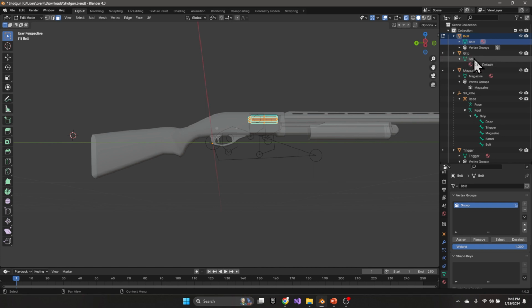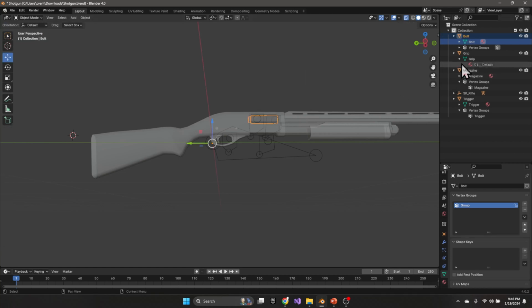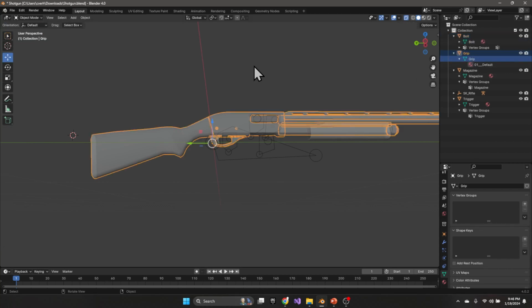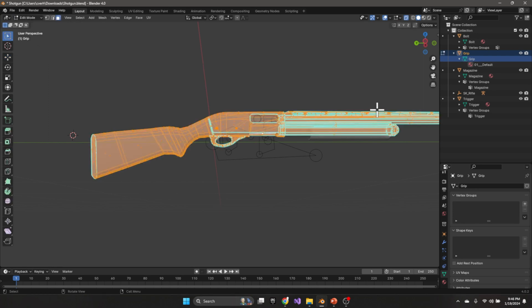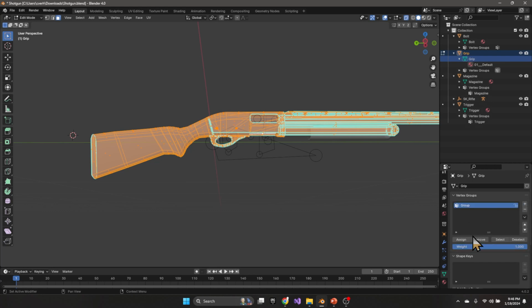I have not created one for the main grip. I've created one for the magazine. That is our mesh, and I've created one for the thing. So the last one to do is to go object mode, select the grip, edit, select all, create a new vertex group, and assign. And rename that as grip.